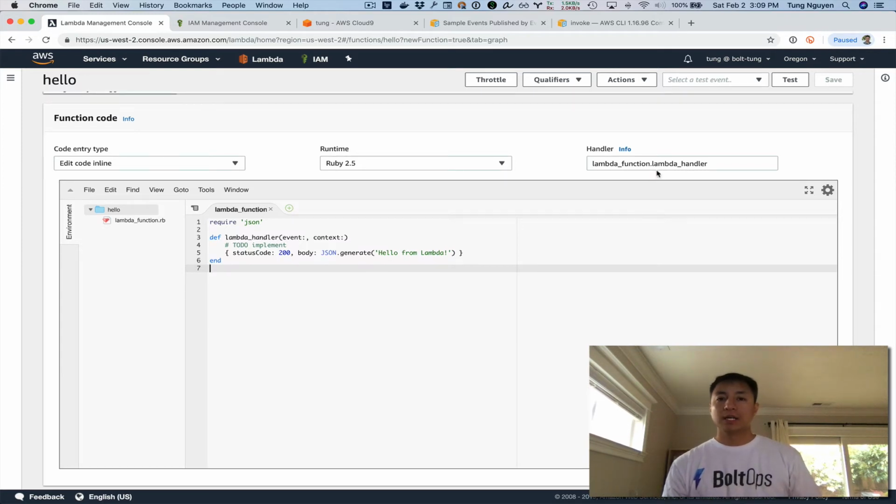So with this code, the important thing is there's this Lambda handler right here. The first part before the period is actually the file name. So lambda_function corresponds to the file name over here. You click that, and it's actually this file. And the second part is the handler, or the method that's going to be called within that file. So here's the method.